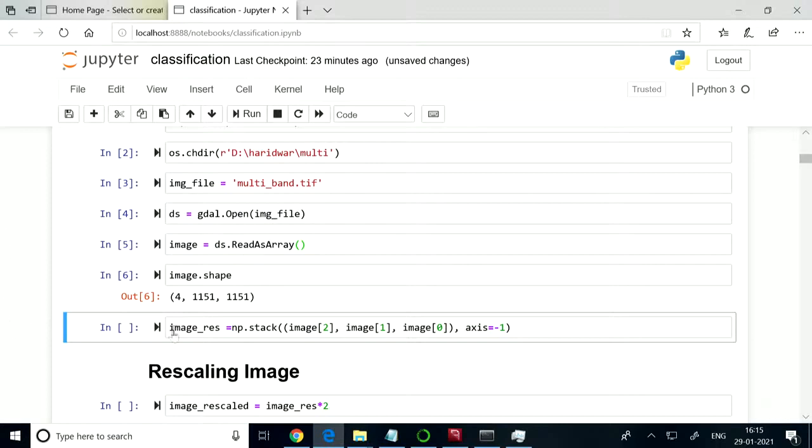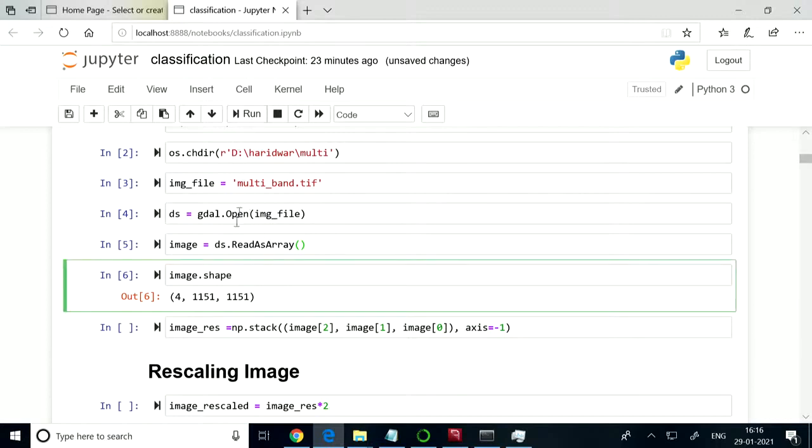Instead of 4 cross 1151 cross 1151, they can work with either a grayscale image or an RGB image. So for processing using OpenCV, we will take only three bands of this image, the first, second, and third band, and we will reshape it from 3 cross 1151 cross 1151 such that the channel value, R, G, or B, comes at the last. So we will reshape it to the shape of 1151 cross 1151 cross 3.